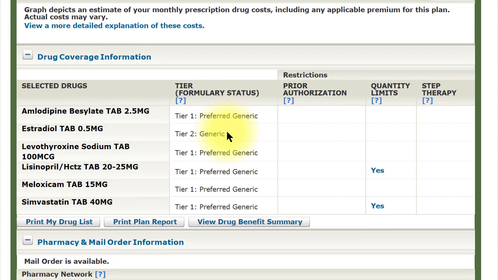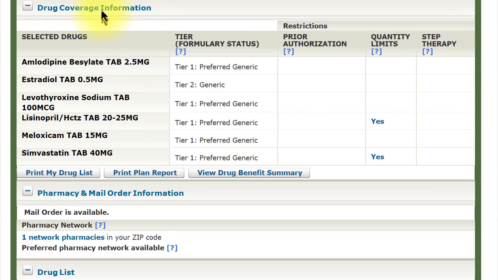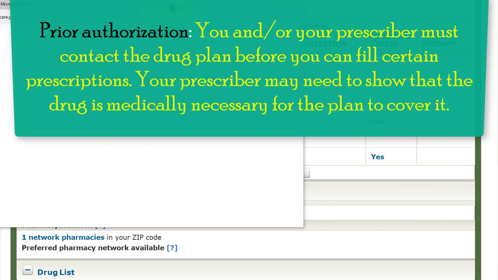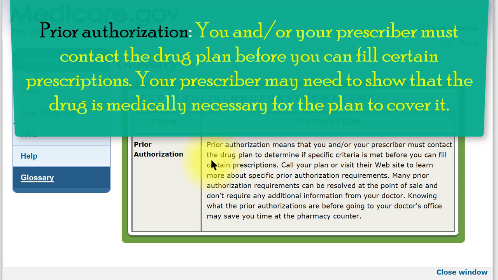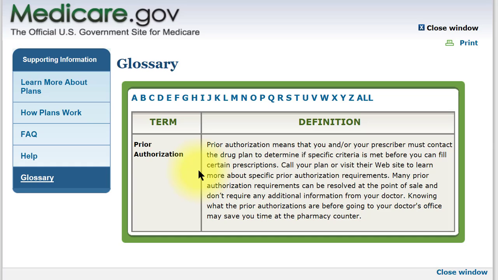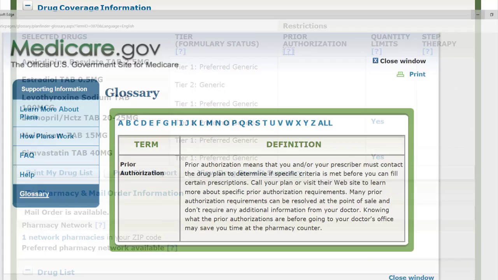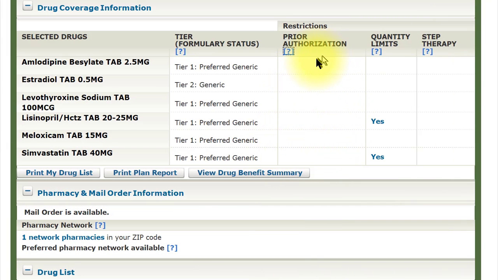So then we go down here and we want to see if there's more information about the drugs. We want to see if there's any restrictions on these drugs. Prior authorization, if we click on that. Prior authorization means that you or your prescriber must contact the drug plan to determine if any specific criteria have to be met before you fill your prescriptions. In other words, your doctor would have to fill out a piece of paper giving an explanation on why you're taking these medicines and have you taken anything else. So there's no prior authorizations on these medicines.